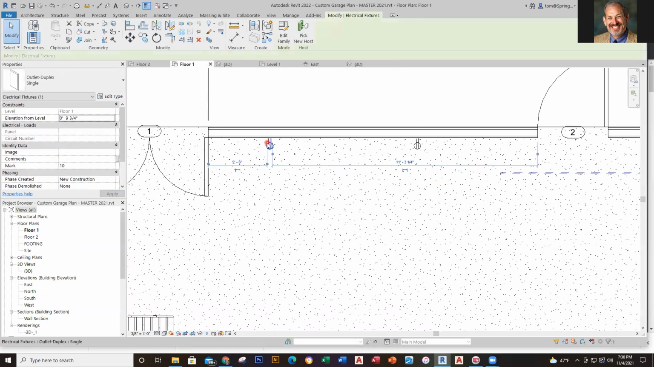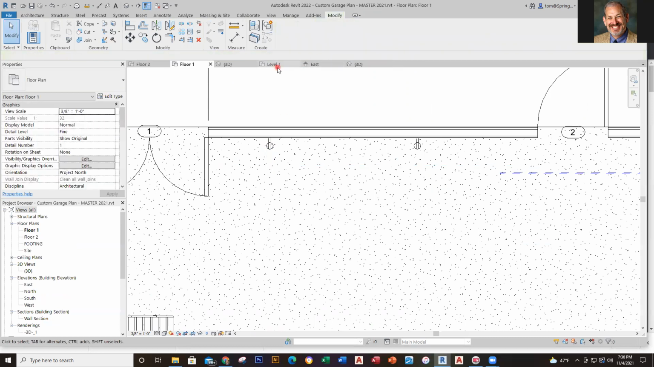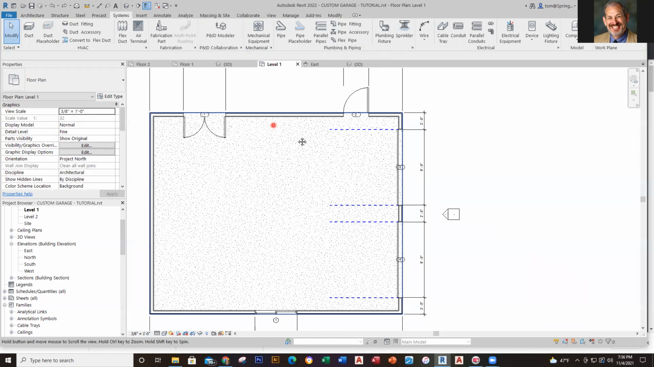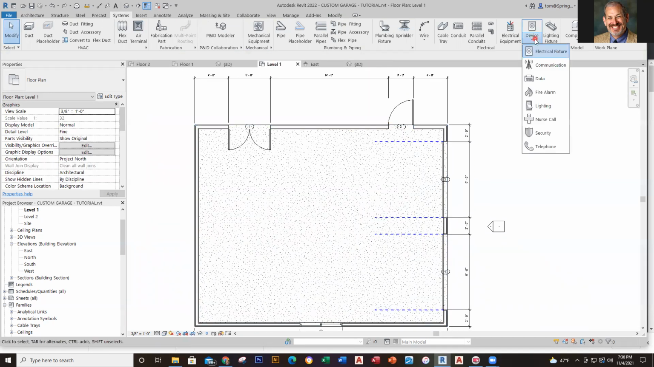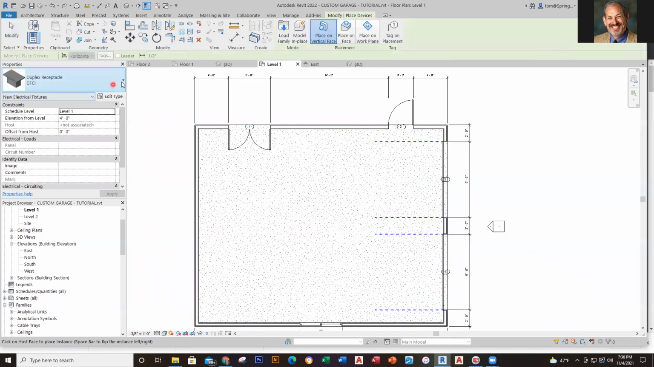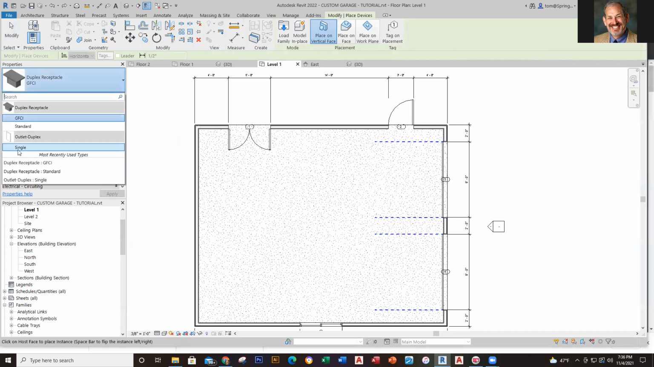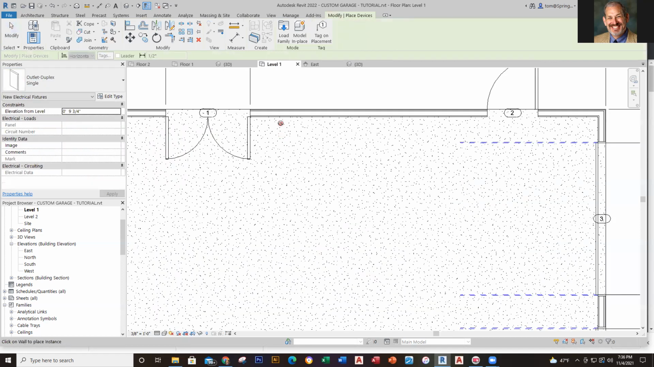So what did I use? Outlet duplex single. That's what I used. Okay, so we'll use that. Sorry about that. So it's outlet duplex single. So I'll go to here and I'll go to my device. Outlet duplex single, make sure I got the right one. Yeah, there it is right there. So let's use this one.